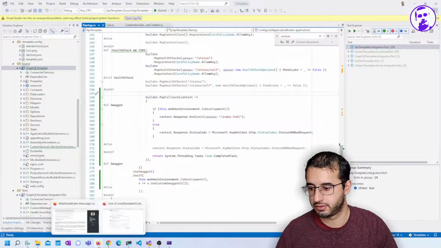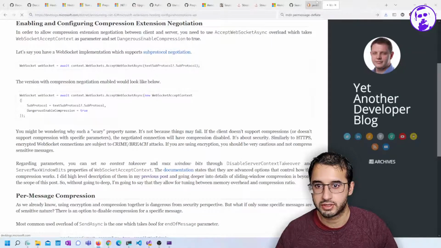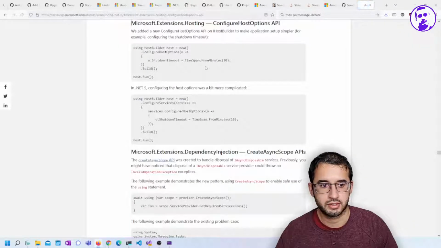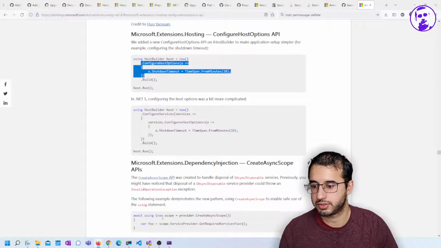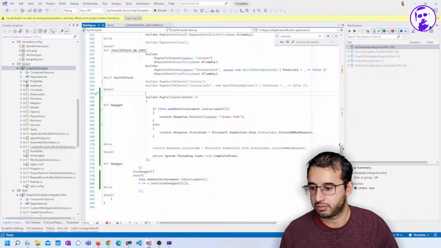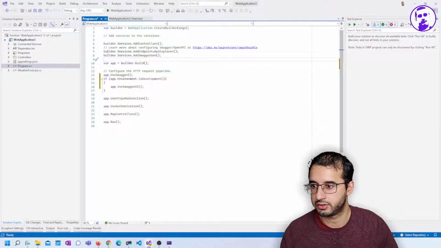Another interesting new piece of functionality, which not a lot of people have talked about or covered, is this one over here, Configure Host Options API. So this lets you set the shutdown timeout. And I think that's the only option in there at the moment. So I was going to have a look at that. So we have a host builder here, configure host options. I think that's going to be in program.cs. Shall we just use our simple application here to have a look?